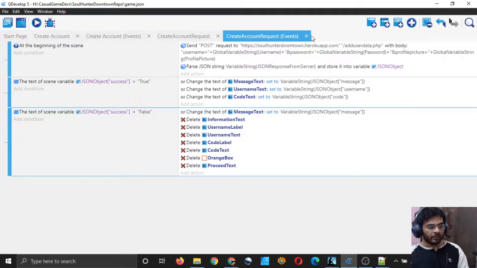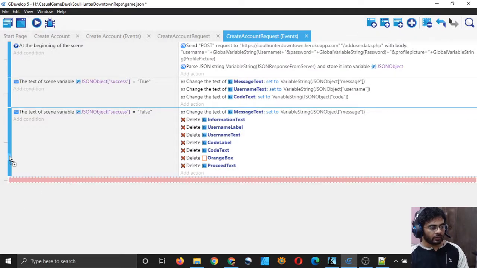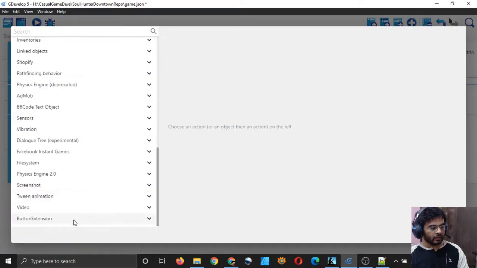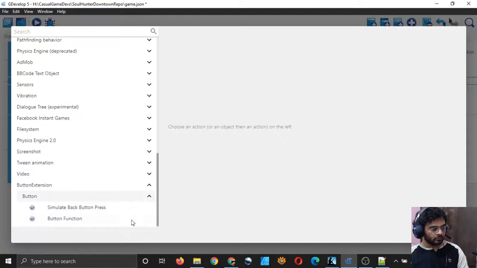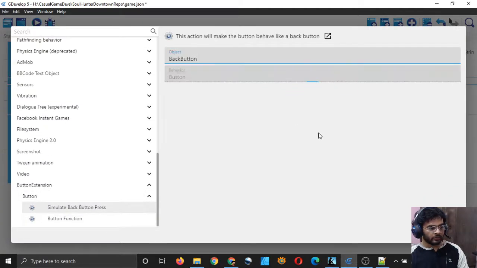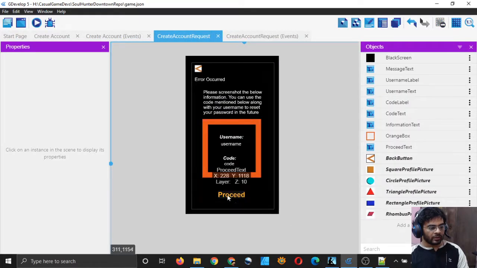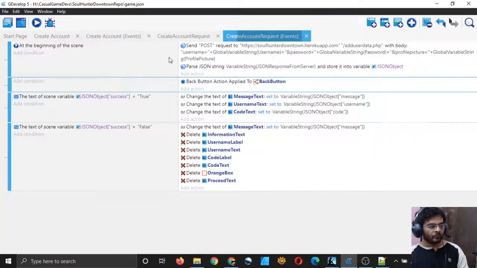And I will add an event, and I want to simply not put any condition and just add an action so that I can simulate back button. Press and choose the back button. So that should work. And I also want to add some action in the proceed button, proceed text, so that if success is there, the proceed text is able to take me to dashboard.